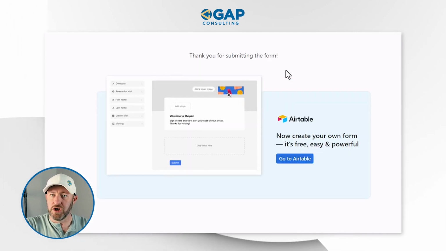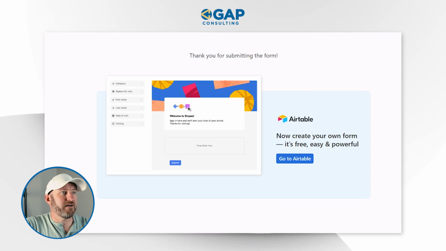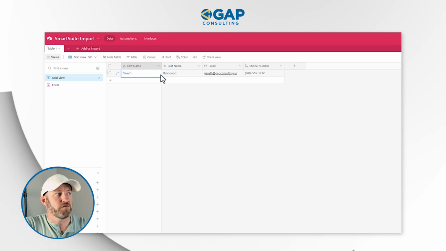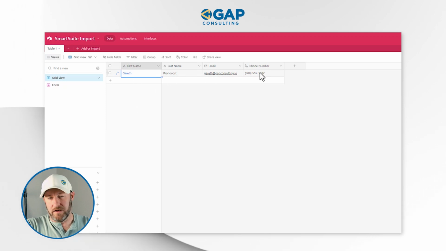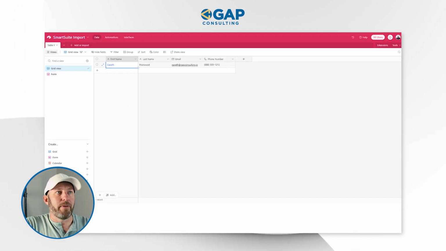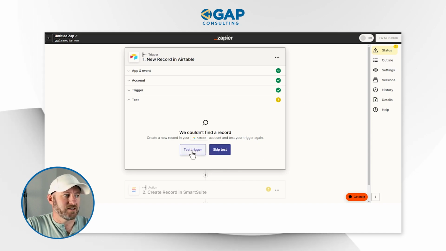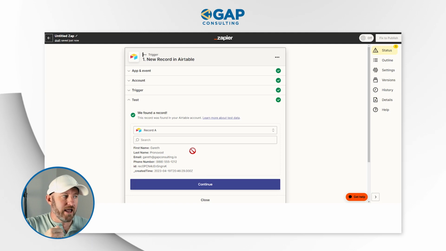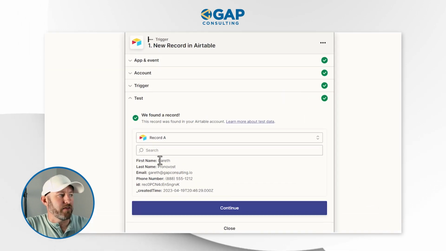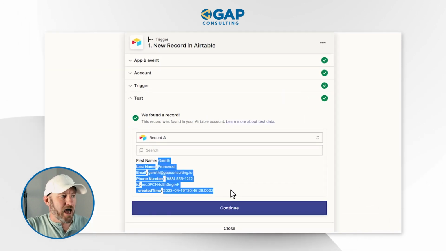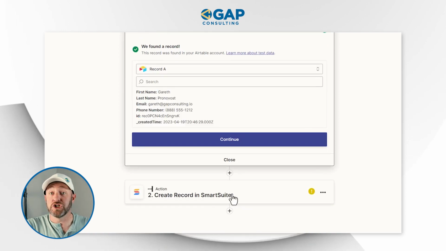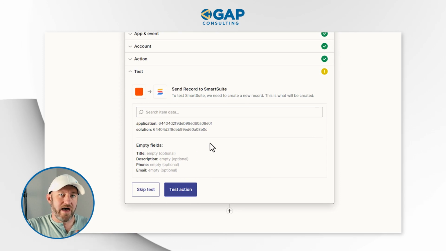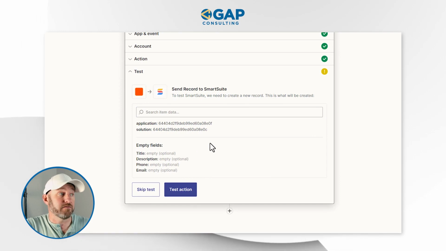Now we have created a new record in Airtable, which we can validate if we go back to our actual Airtable and we see that the first, last, email, and phone number have been filled out. Now back in Zapier, we can test this again and give it a moment. It's actually talking to Airtable to find the information that we just put into the system. Now that it has it, it's going to ask us, what do you want to do with it? And we can go back to our action step where we are creating that record with the associated information.